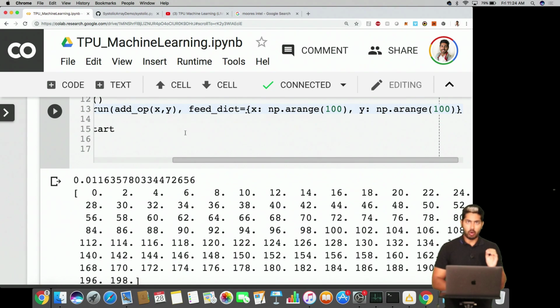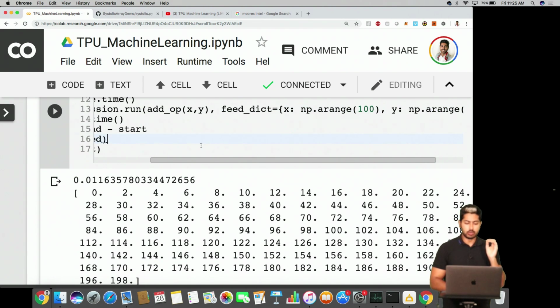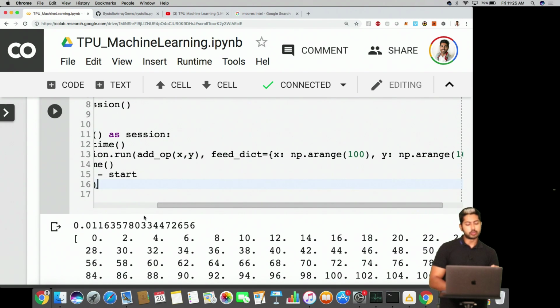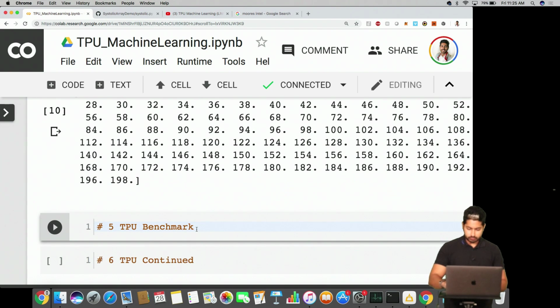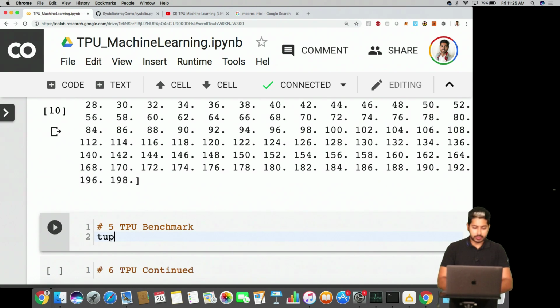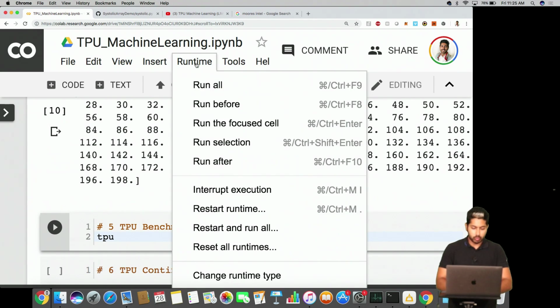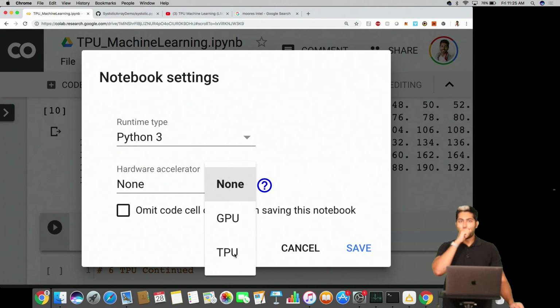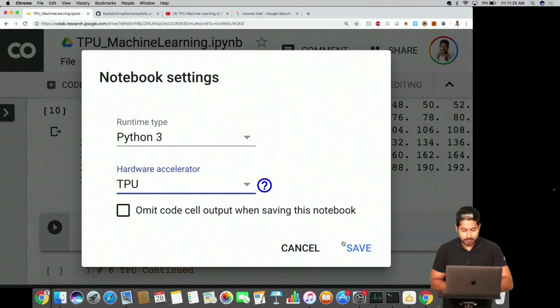Okay? Now we're going to convert this to TPU code. You ready for this? So let's remember this benchmark here, 0.01. Now let's compare it to the TPU. Okay? So how do we do this? So in Colab, what we can do is change the runtime to the, oh my God, there it is, TPU. Awesome. Save.